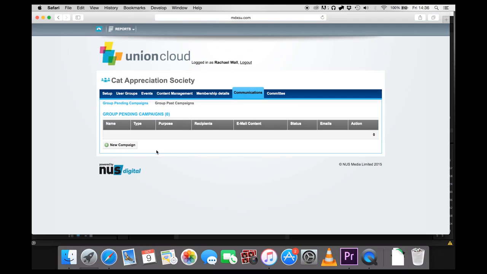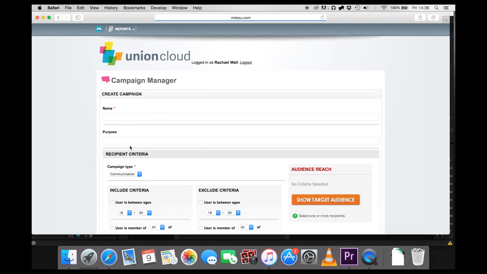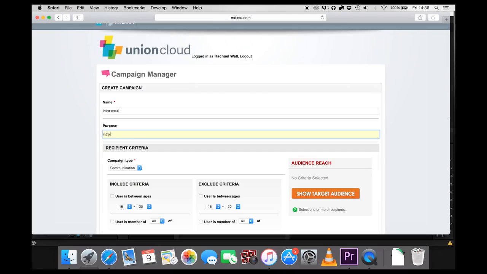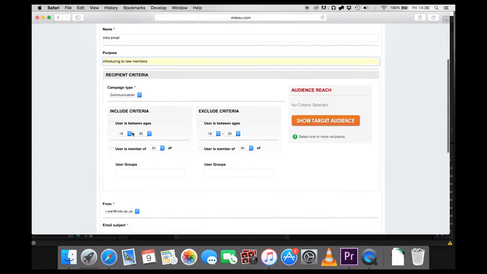Emails are known as campaigns on the website, so you'll be presented with a page to create a campaign. You can put in the name of the email, for example, Introductions Email, and the purpose, introducing ourselves to our members. Recipient criteria is where you choose who receives your email. Most of the time, you'll want all of your current members to receive the email, in which case you should check the box which says user is a member of all, and in user groups type current members.